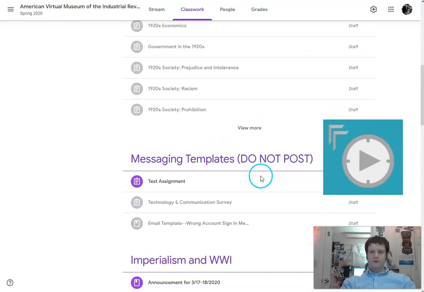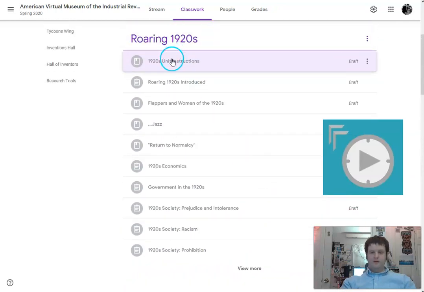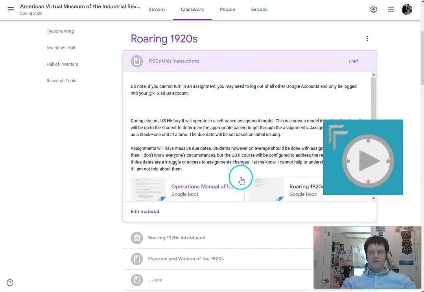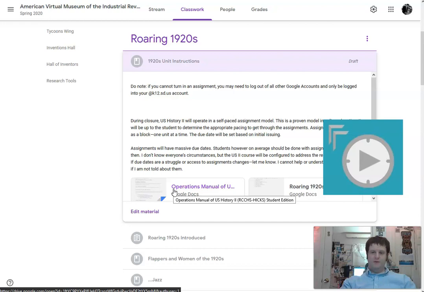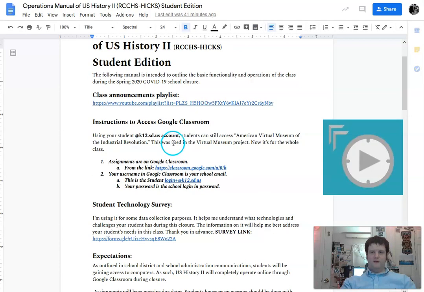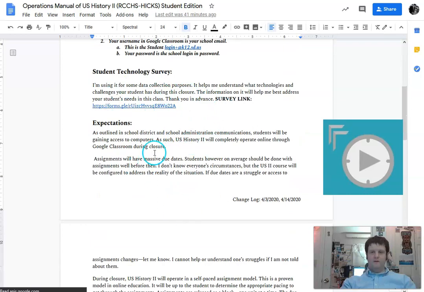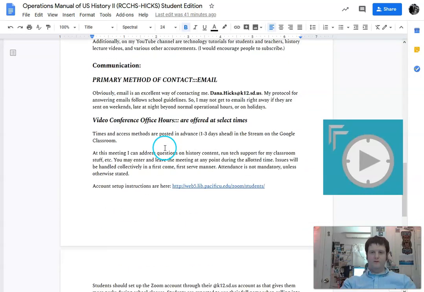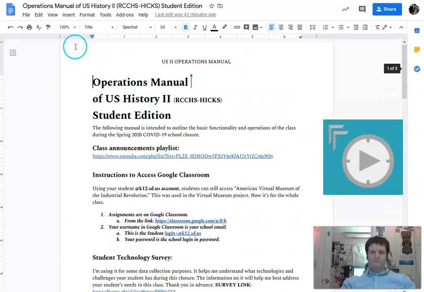The new unit that we are going to be looking at is the Roaring 1920s. To get started, the first page you will want to look at is the instructions page. It will explain to you a number of different things. It has an assignment checklist, and then there's a relatively new document called the Operational Manual of U.S. History 2, Student Edition. This document is quite useful in that it explains how some things work and consolidates a lot of information that has been assembled across various announcement videos. So I recommend taking a look at that.